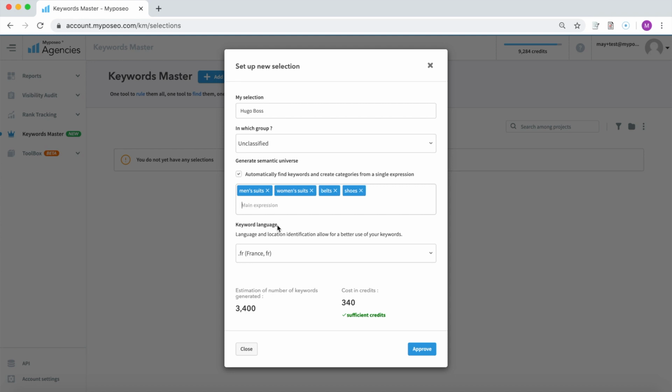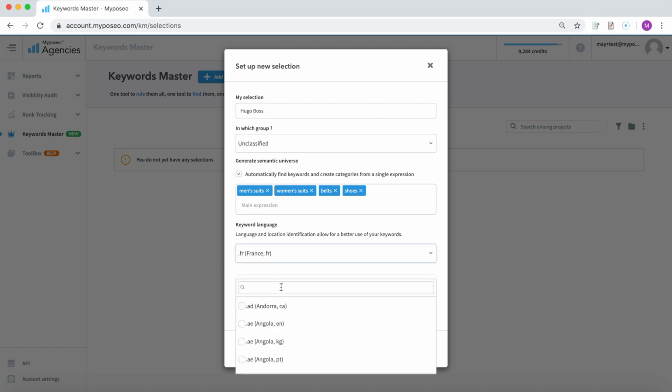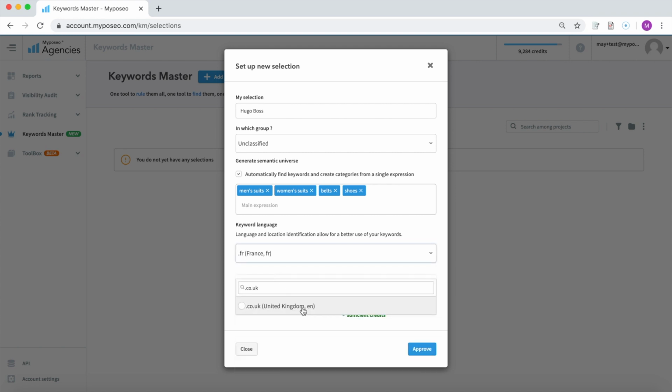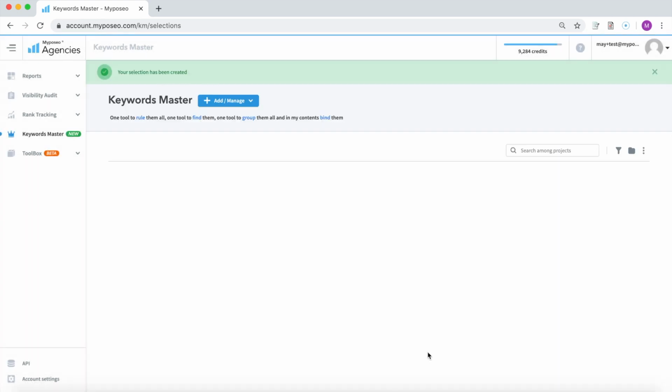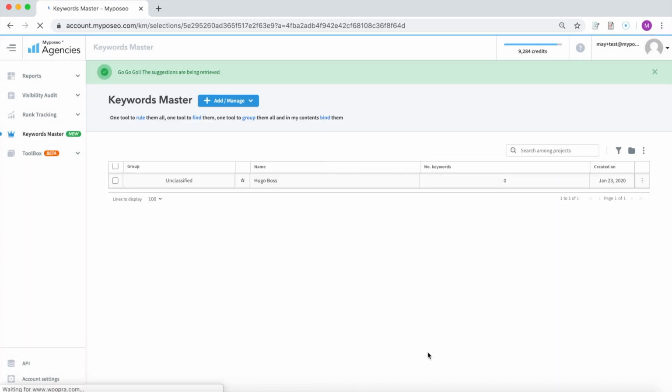Next, we need to select the keyword language and the country from which you want to collect your data from. So for the UK market and English keywords, we want to select .co.uk. Down here, you get an estimation of the number of keywords that will be generated in the search and the cost associated to it, which would be if you have enough credits. And when it tells you that you do have sufficient credits, we can approve of the search. Now, it's just going to take some time to load.